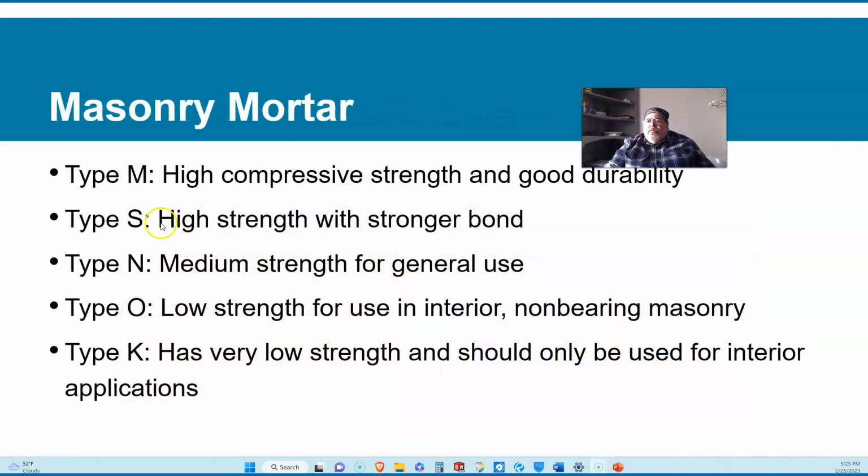Masonry mortar. Type M is high compressive strength and good durability. Type S, high strength with stronger bond. Type N, medium strength for general use. Type O, low strength for interior non-bearing masonry. Type K has very low strength and should be used only for interior applications.